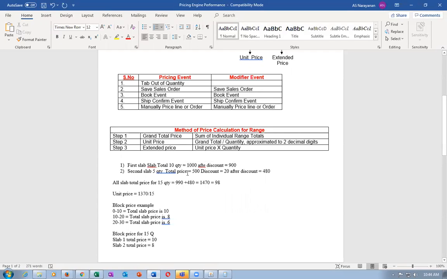The second slab of 5, fine with that. You're now getting a $20 discount, so you have to pay only 400 now. Fine, you have to pay only 400. So on each quantity, $20 discount. So for 5 quantities, you'll be getting a $100 discount. So it must be 1,300 actually.